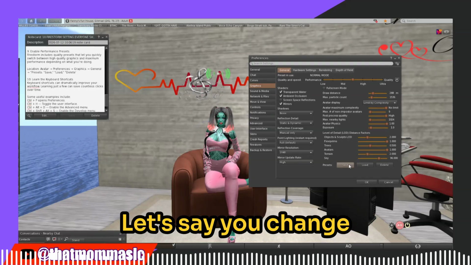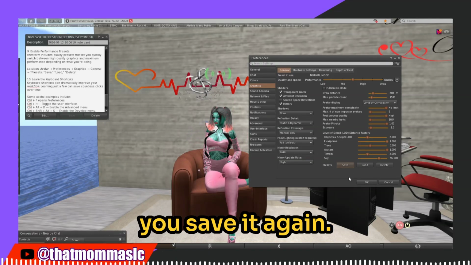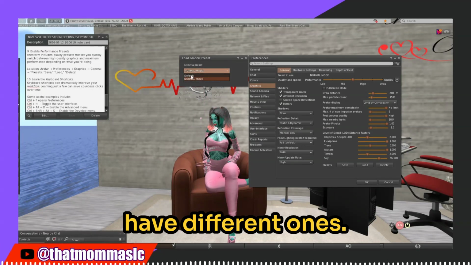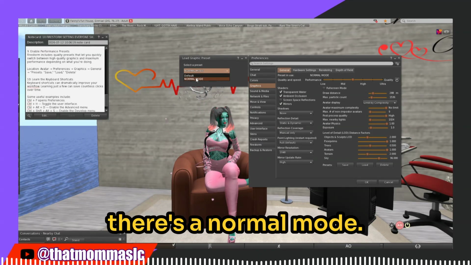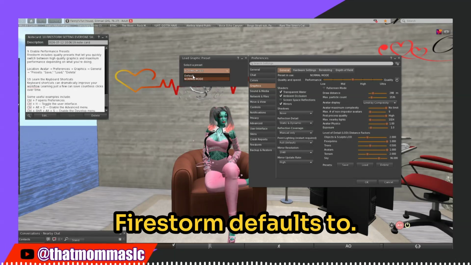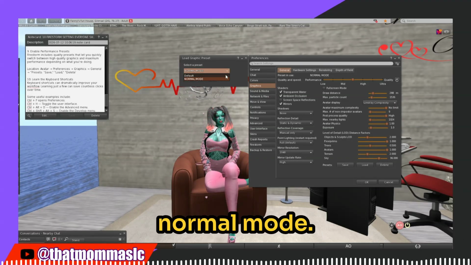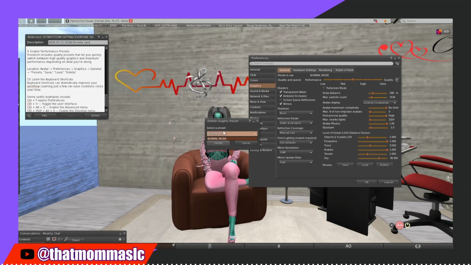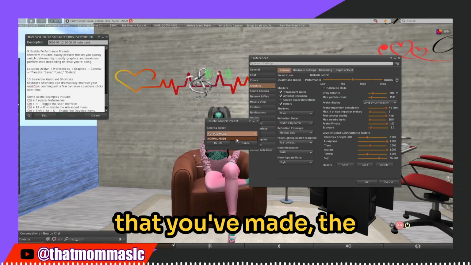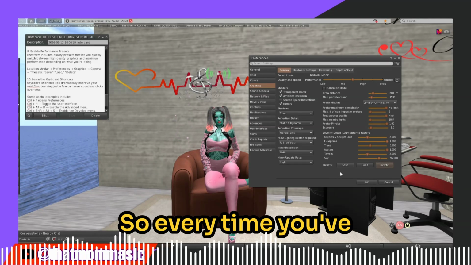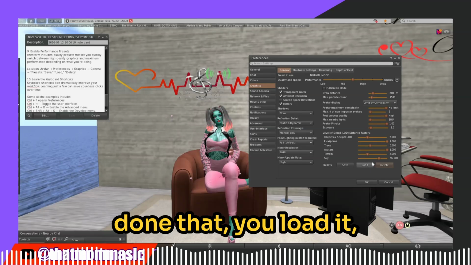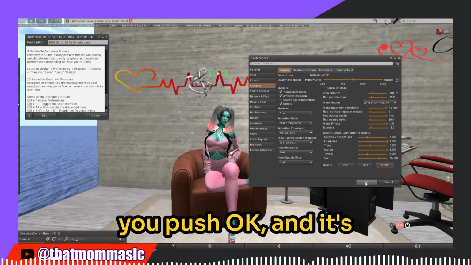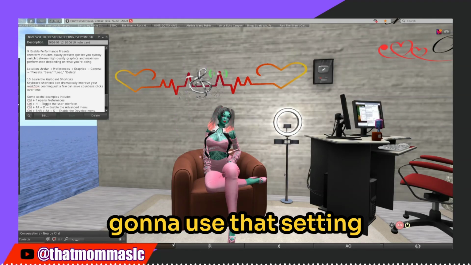Let's say you change some settings and you save it again. You can load the different settings if you have different ones. There's a default, and now there's a normal mode. Default is what Firestorm defaults to. Now there's my normal mode. You can delete the ones that you've made, the normal mode. So every time you've done that, you load a setting that you want to use, then you push OK, and it's going to use that setting.